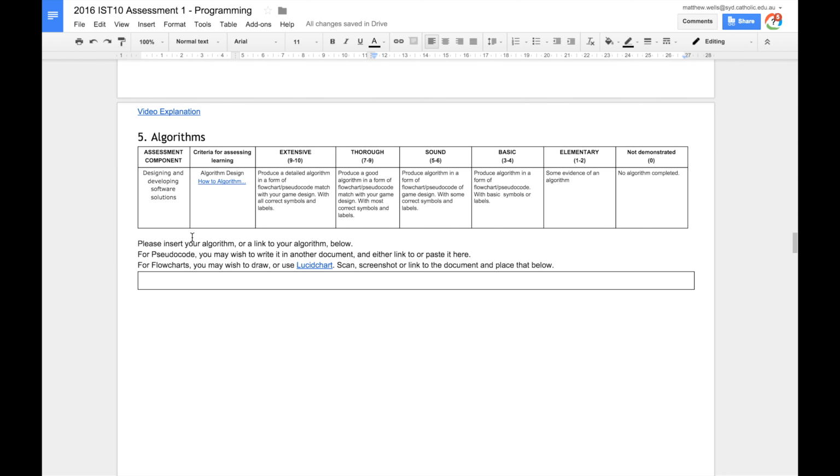Okay, algorithms. You'll need to create an algorithm for this, and please insert it below or a link to it. It says here for pseudocode, you may wish to write it in another document, another link to, or paste it here. That's because doing indents inside a table is not impossible, but it's a bit difficult. You have to use these buttons up here. So you might want to just do it underneath and copy and paste it up if you like.